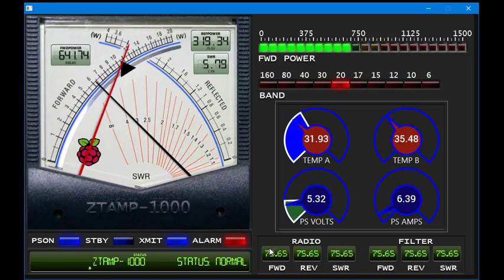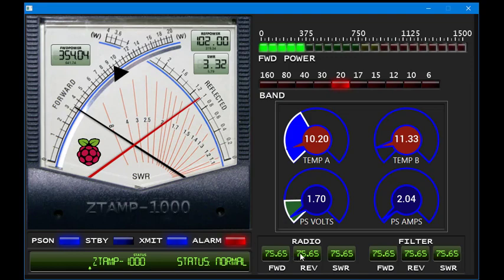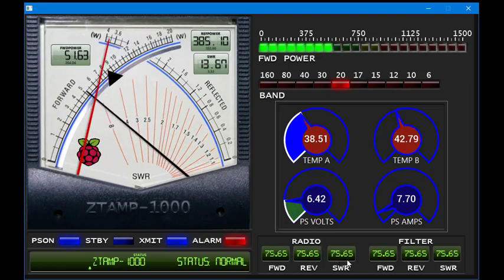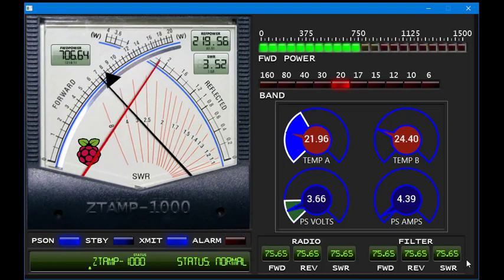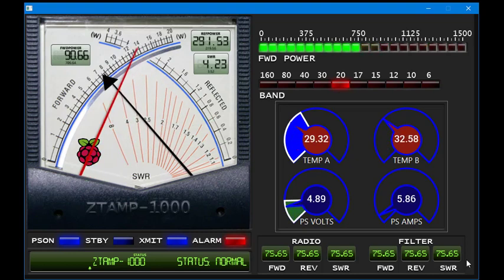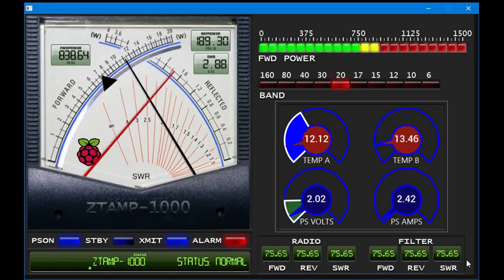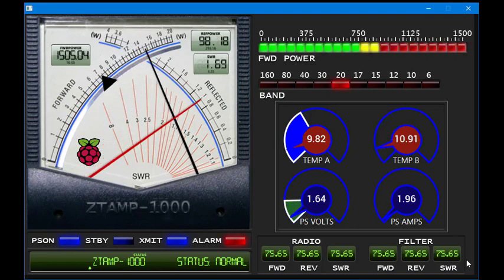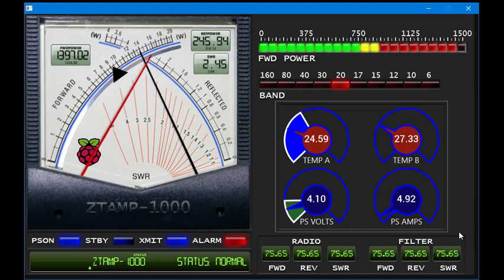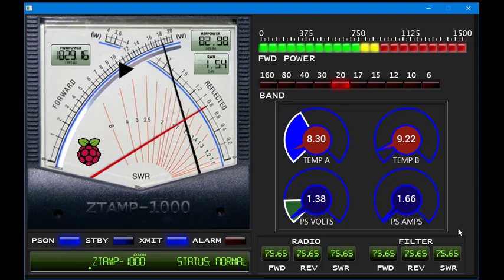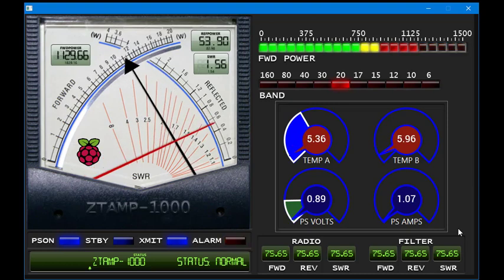But I will have a directional coupler right after the radio. And I will have, again, also forward, reflected, and SWR values, as well as a coupler right before the low-pass filter. Again, all of these will be incorporated into protection circuits. But the display here will be able to show us exactly the status of each one of those parameters.